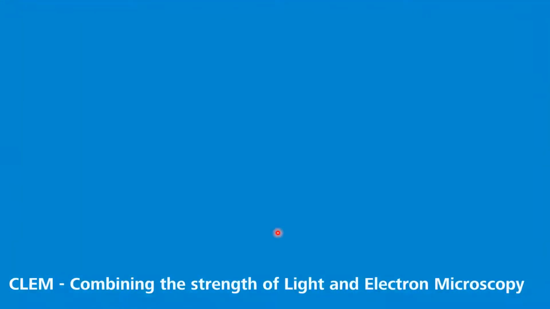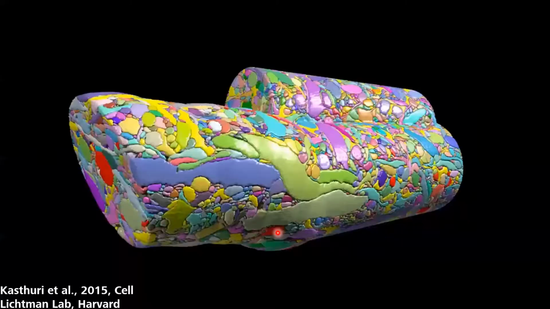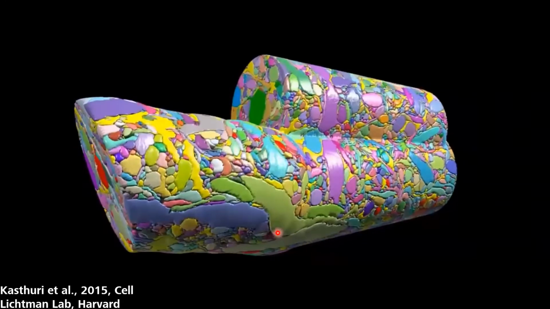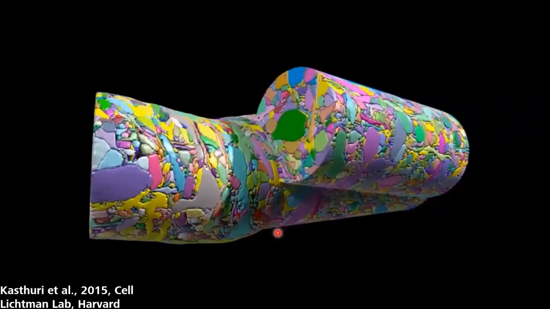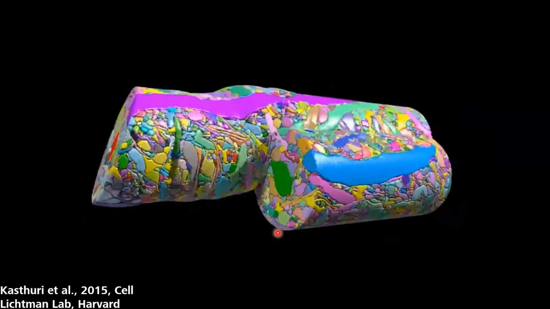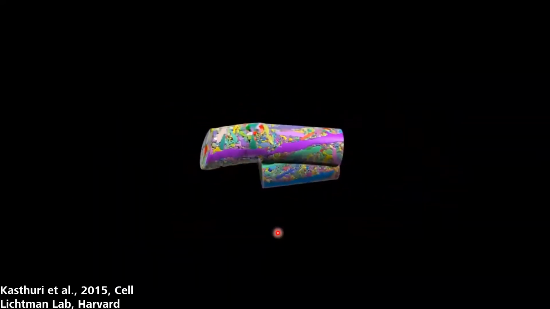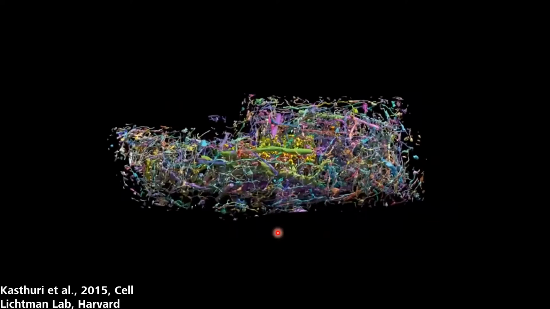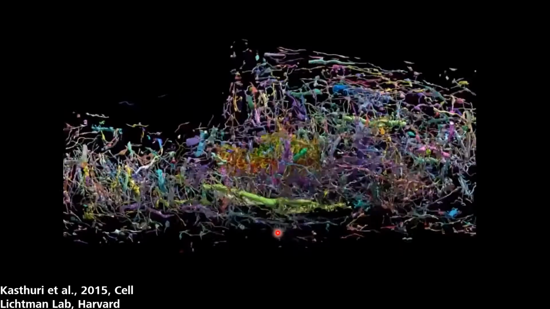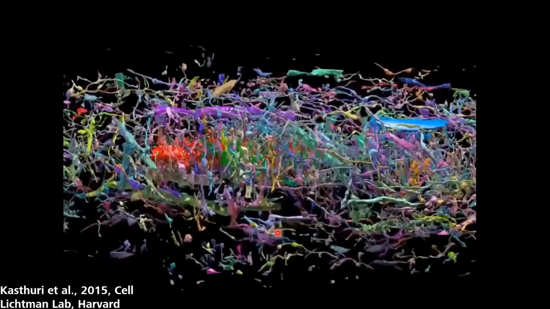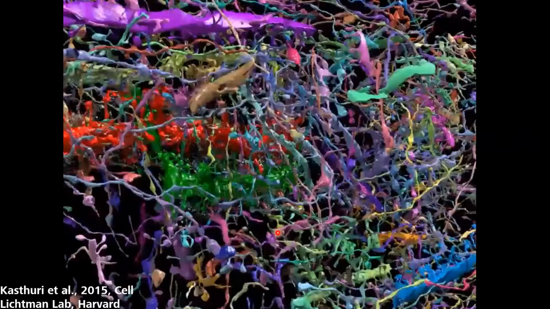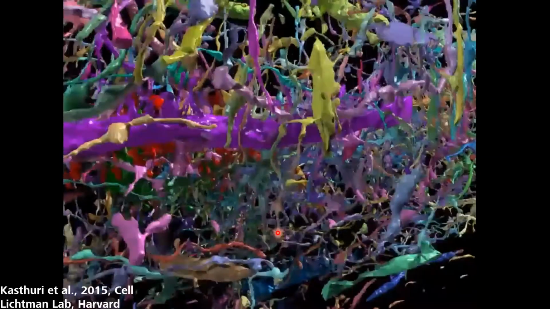So let me move on quickly to some correlative light and electron microscopy. I'm running a little bit out of time. I want to highlight again this data set that I presented here from Harvard, from the Lichtman lab, and Bobby Kasturi was actually the lead author of that publication. Now we are seeing this small cylinder, and again, this is reconstructed densely, so all the structures inside that small cylinder. Just to put a number on it, it's about 12 to 15 micrometers in length.